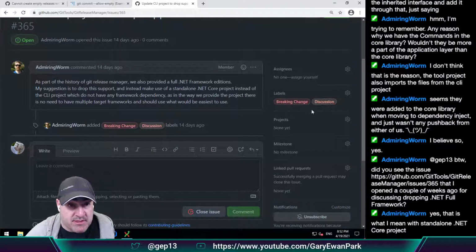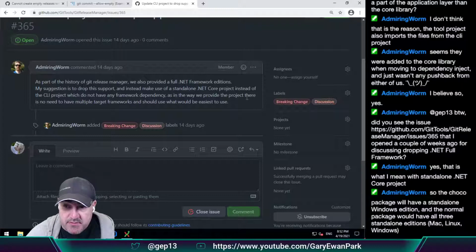But obviously, you've marked it as a breaking change because it would be a breaking. Well, in terms of the end result, the end result wouldn't necessarily be a breaking change, but would it actually? I don't think about it. So the Chocolatey package will have a standalone Windows edition, and the normal package will have all three standalone editions. And the normal package, yes, makes sense to me.